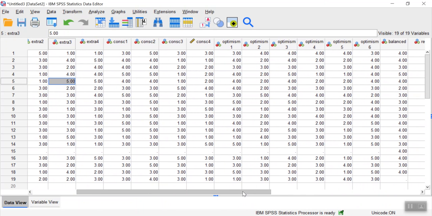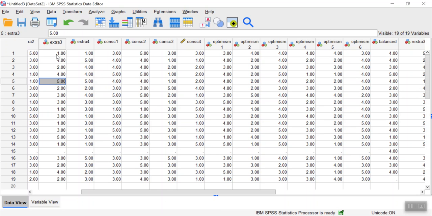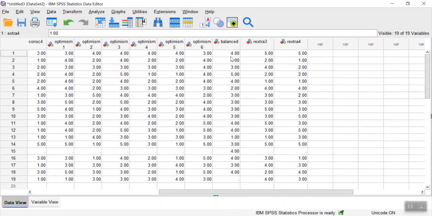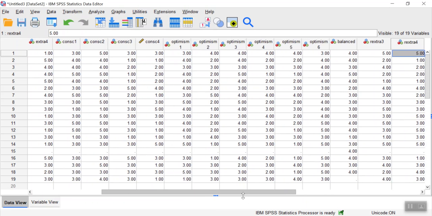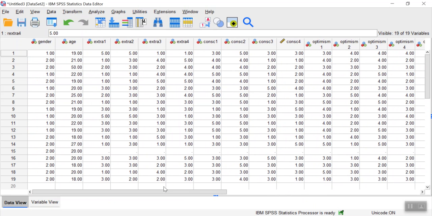So you can see over here, extroversion 3 for this person was 1, and extroversion 4 was 1. Those numbers have now been flipped to 5 and 5. So you can see that this more accurately reflects the fact that they actually are very extroverted. They had a 5 on these first 2, so it makes sense that they have a 5 on these other ones as well. They're just a very extroverted person.